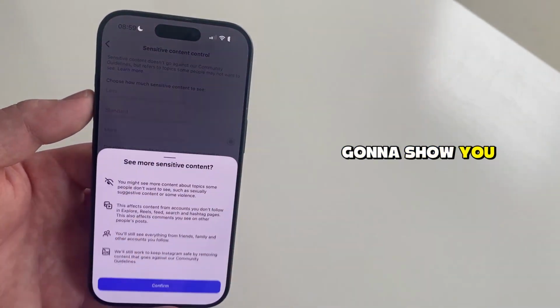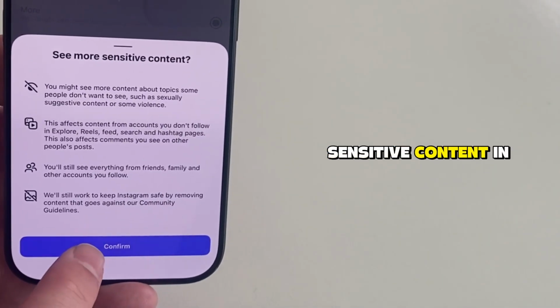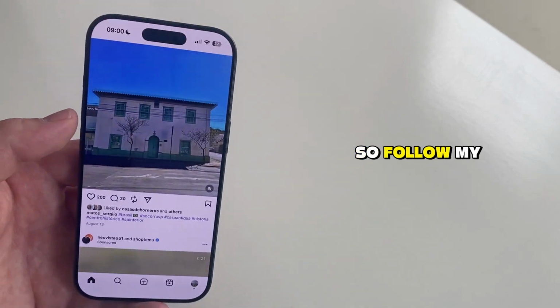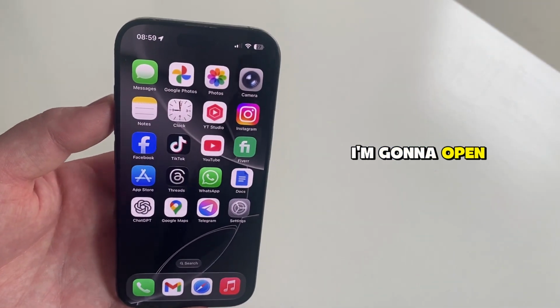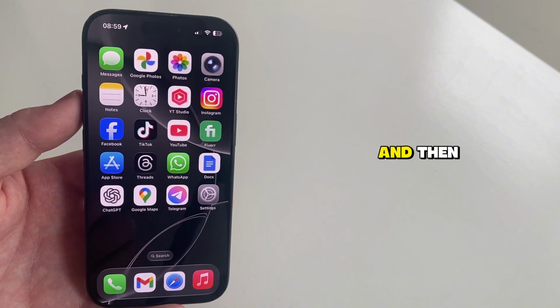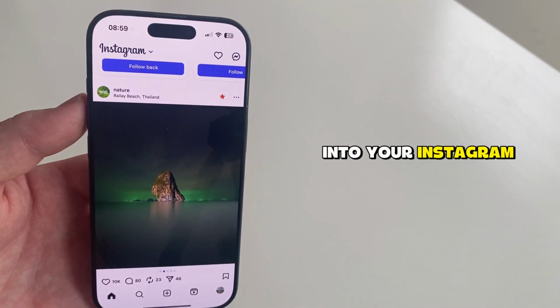This video is going to show you how to easily enable sensitive content in the Instagram app. So follow my steps. I'm going to open the Instagram app on my phone and then make sure that you are logged into your Instagram account.